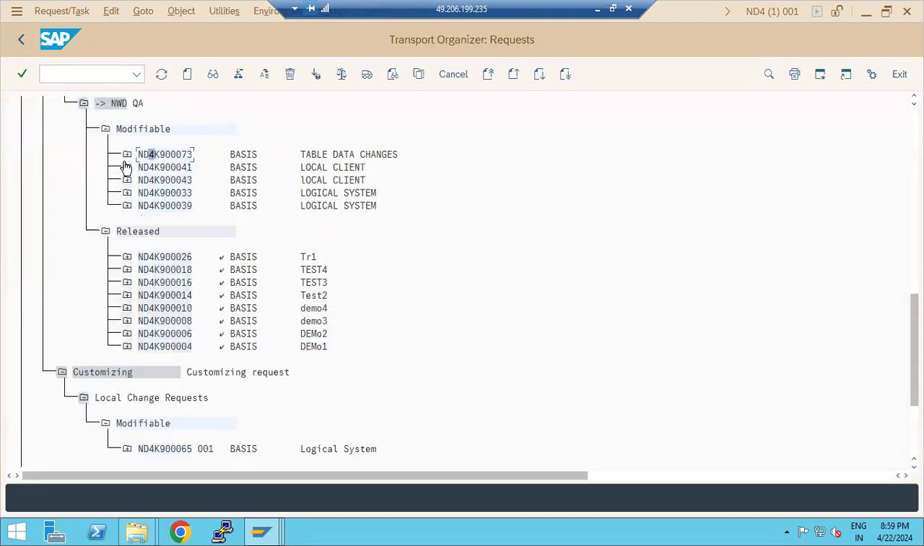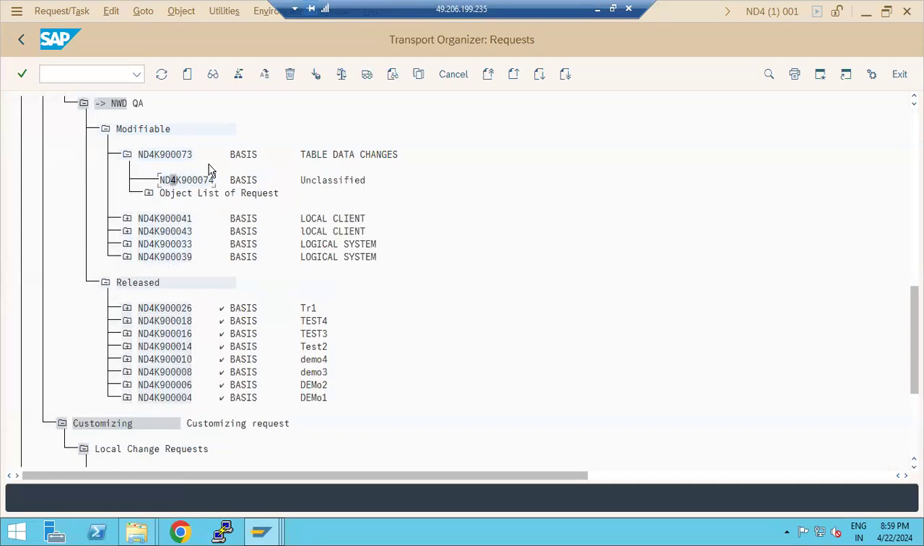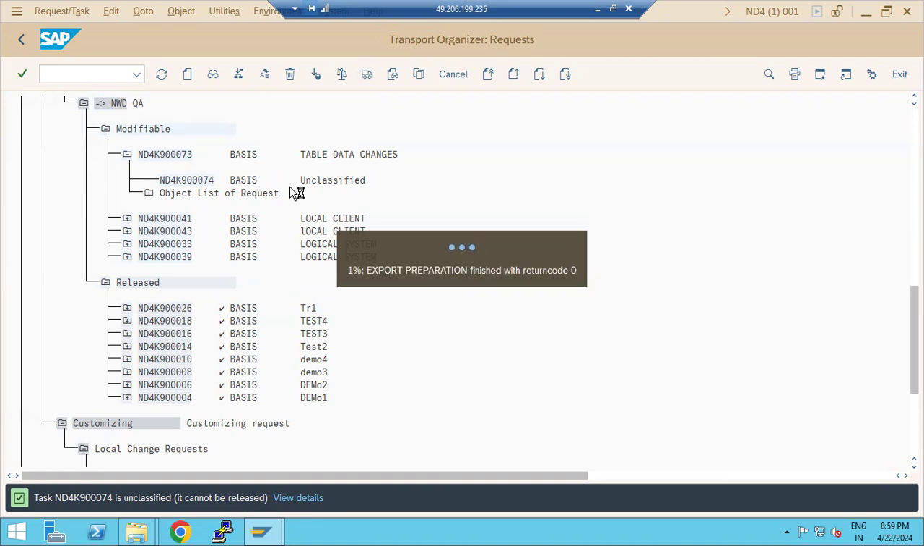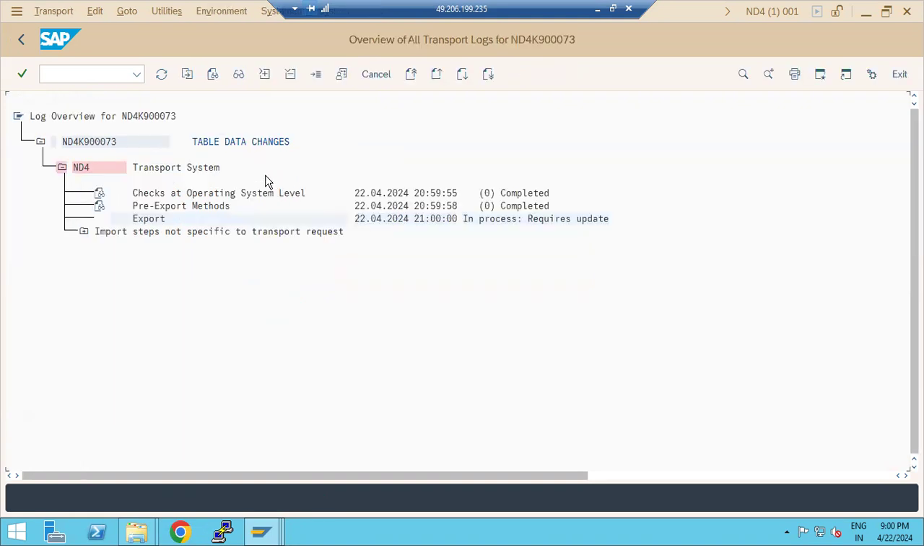First they will release the subtask, then we have to release the main task. Subtask and main task we have to release here. Whenever you release the transport request, you see this is getting released.